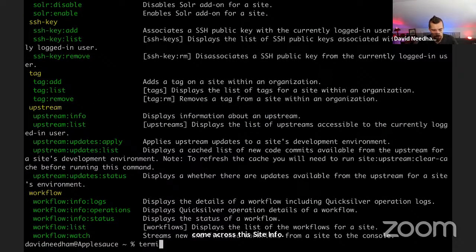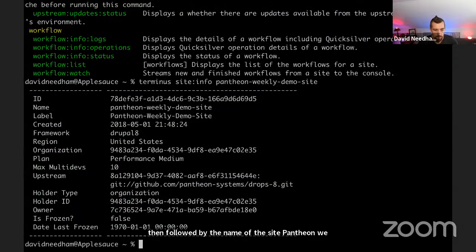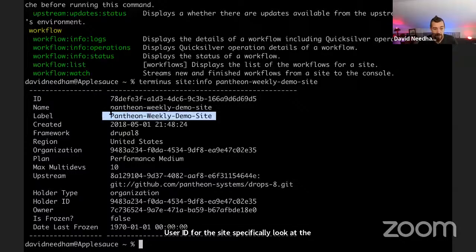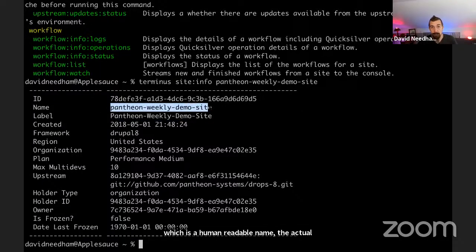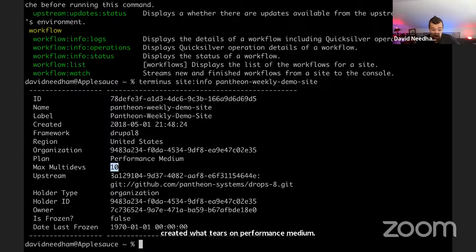So if I come in here and I do terminus site:info, followed by the name of the site, Pantheon weekly demo site, then we'll get information about it. We'll get the UUID for the site specifically. We'll get the label, which is a human readable name, the actual name, which is the machine readable name, the date it was created, what tier it's on, performance medium, number of multi-devs, what upstream it's being pulled in from, which can be really helpful.